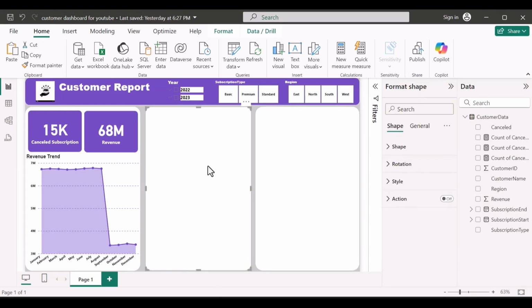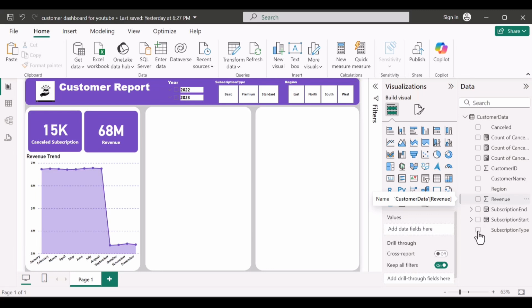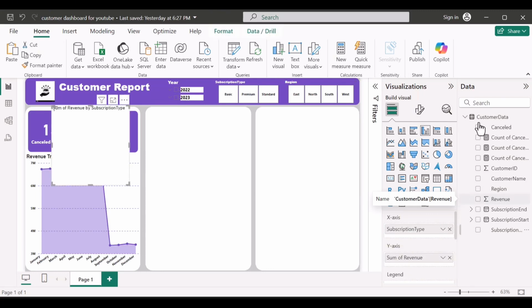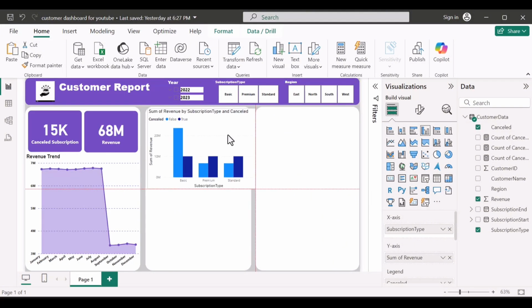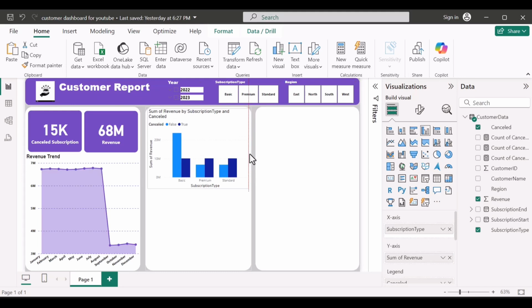So this second shape will be having the revenues by subscription type and by region. First, we would add revenue and subscription type, and the legend will be based on if they cancelled or not. And we'll just see what that does to our insights. So click on cancelled. It looks okay already. So we'll just Ctrl C and Ctrl V the same visual and drag it down.